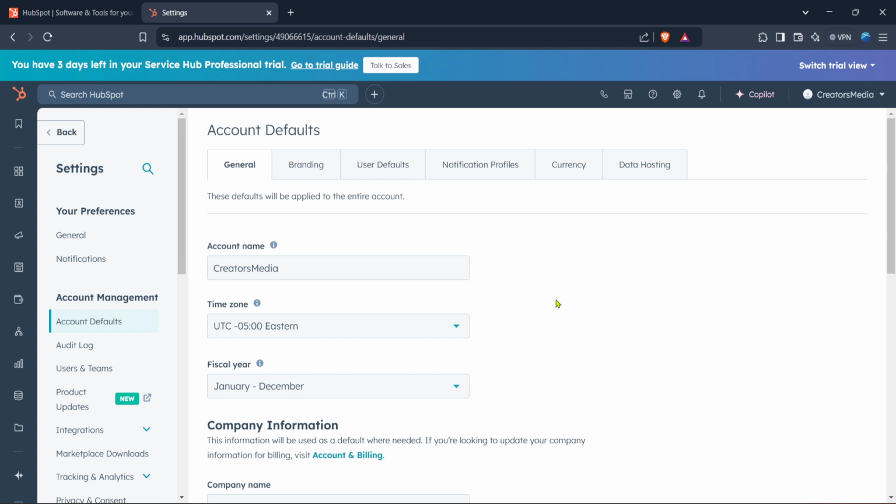Even if it seems a bit daunting at first, by following these steps you'll be able to manage your account preferences effectively. It's all about becoming comfortable with the platform and ensuring it works for you in the best way possible.